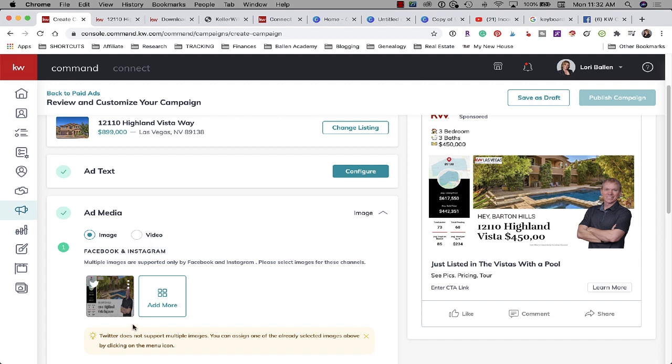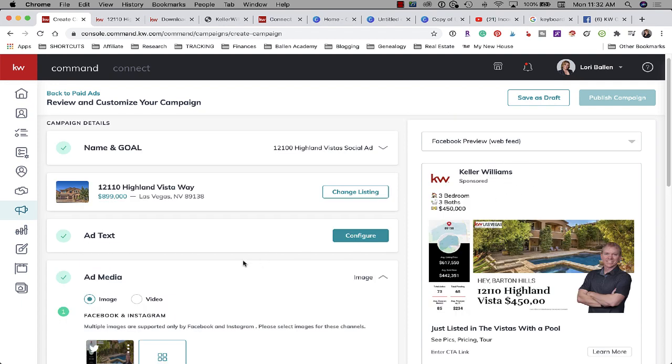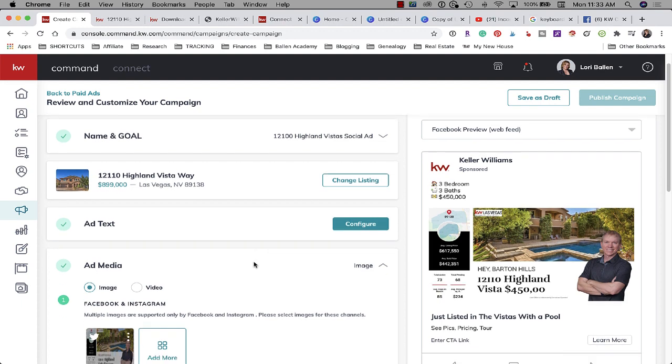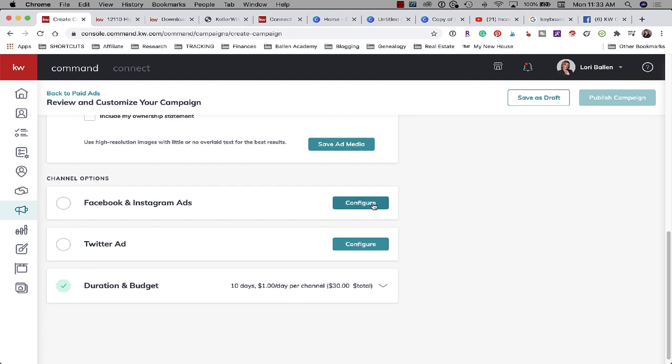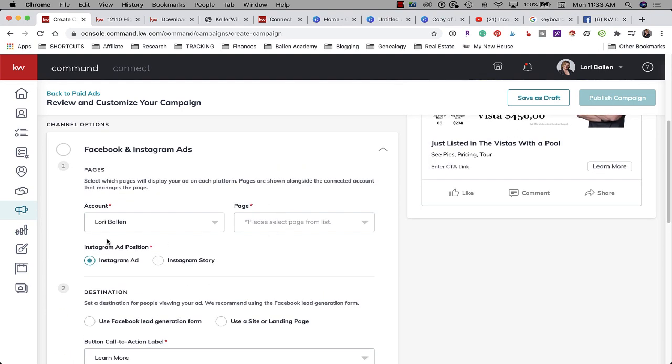So you're going to want to play with your different design elements. The fact that we have so many choices is what makes this type of advertising more creative and allows us to stand out against the competition, by playing with the different options that we have, all the various templates and things. Okay. Then what we're going to do is we go down to Facebook and Instagrams and click configure.